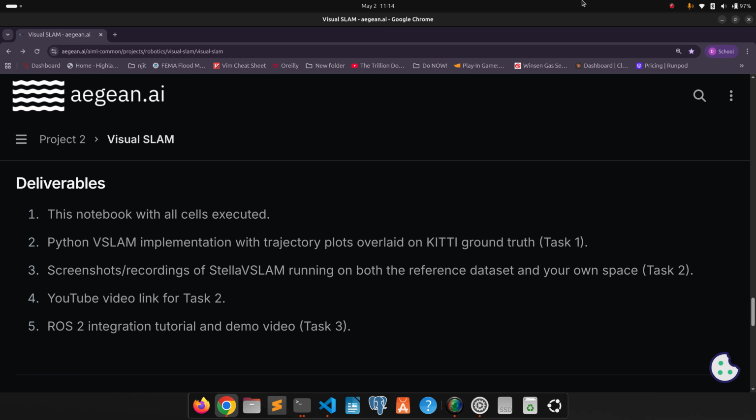Now, VSLAM, you can look up for all the technical details, but what we're doing is taking a series of images, either from a live stream cam or an existing video file, or a stack of images. We're identifying points in those images that we can use to track and then use that tracking to determine whether or not the camera has moved and moved to where.